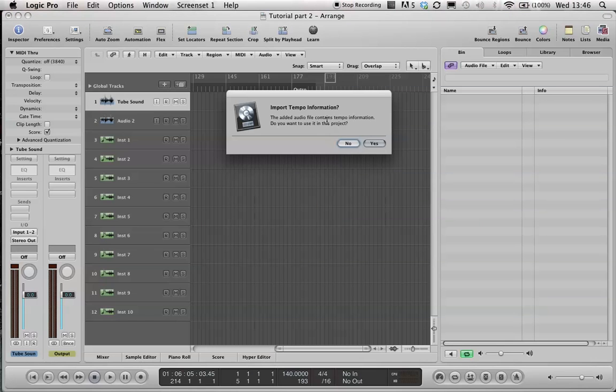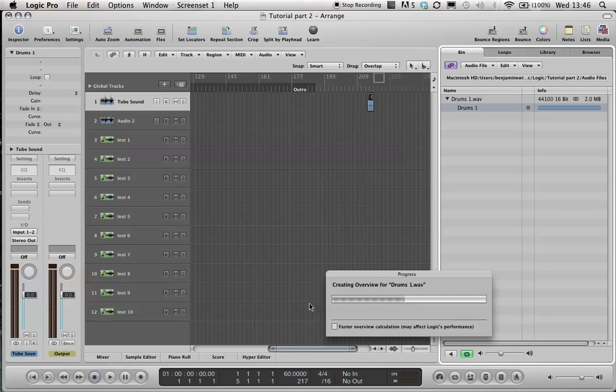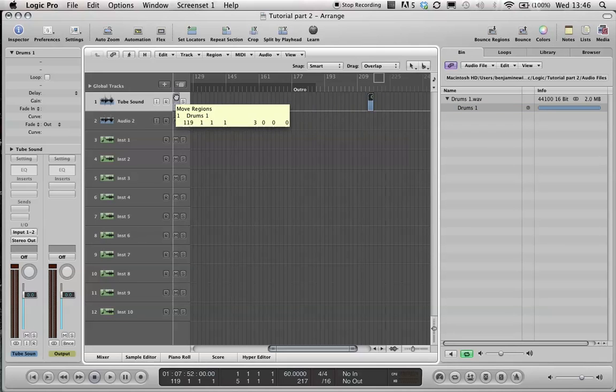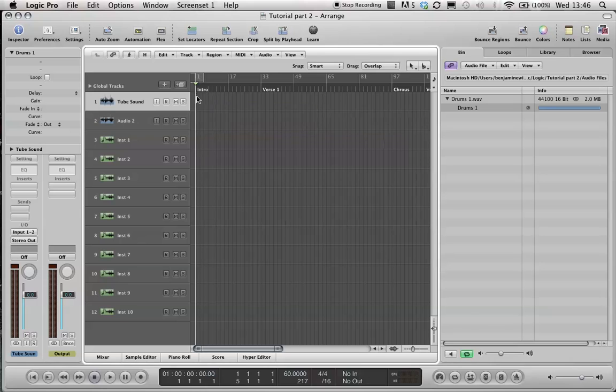Logic is asking me if I want to import the tempo information from the file. In this case I'm going to select yes, and if you check out the global tempo here, you can see that the global tempo has changed. Because I've got my template and I know what tempo I want my song to be at, once I've finished editing this piece of audio, it's easier for me to just reset this back to 140.